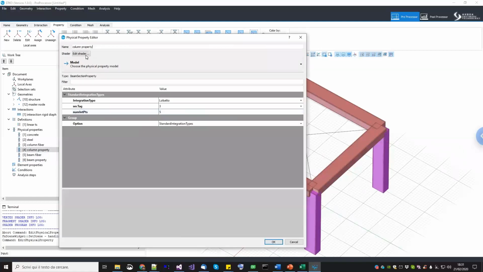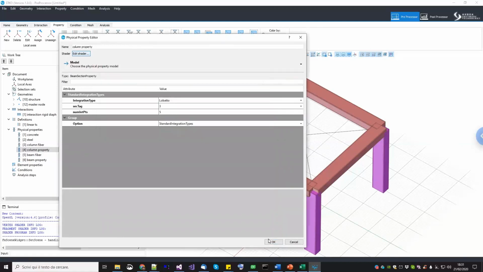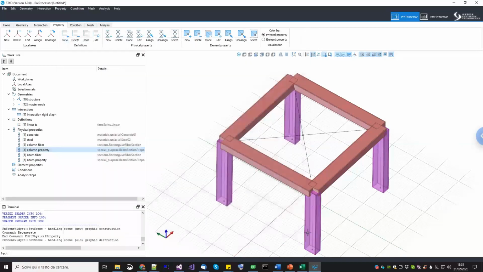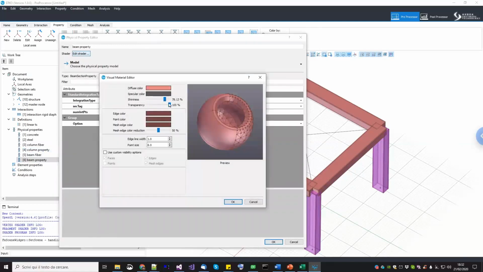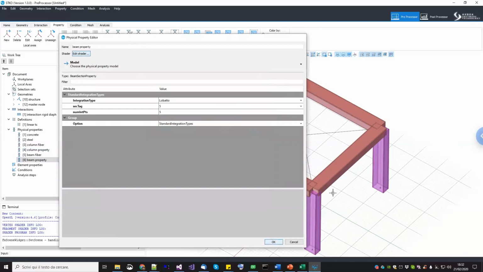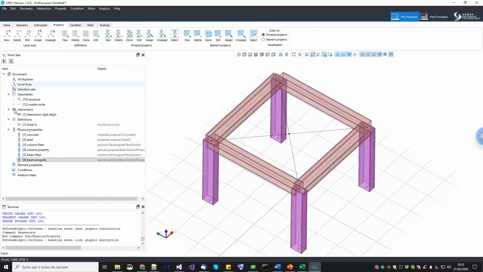So you can go here, edit shader. You can choose whatever you want. Now in this case, I just want to lower the transparency so that we can look inside. Okay, and let me do the same for the beams. Okay, let me lower the transparency. Okay, perfect. Now we can look inside. Perfect. Now we have the geometry, we define that time series, and all the physical properties.